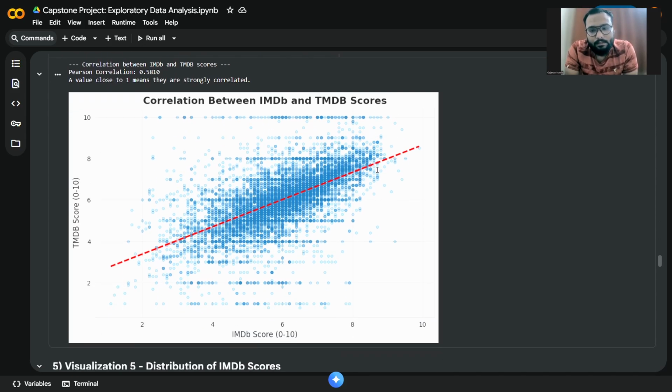The insight here is that there is an upward trend, which confirms that quality perception is generally consistent across platforms. If a movie is good on IMDb, it's usually good on TMDB also. However, the spread of dots shows there is still significant variation in user opinion.